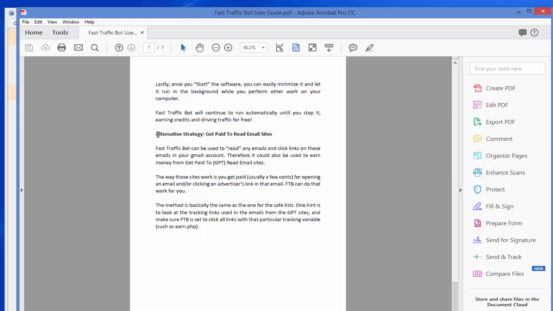So cool. All right, so here's the alternative strategy. And we don't go into a whole lot of detail on this, and there's a reason why that I'll explain here. So the alternative strategy is get paid to read email sites. So Fast Traffic Bot can be used to read any emails and click links on those emails in your Gmail account. Therefore, it can be used to earn money from get paid to read email sites. Sometimes get paid to sites are known as GPT sites.